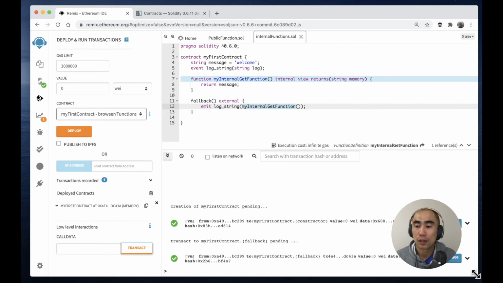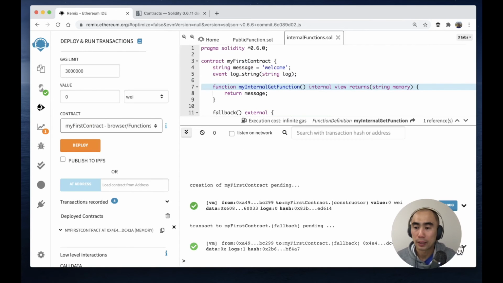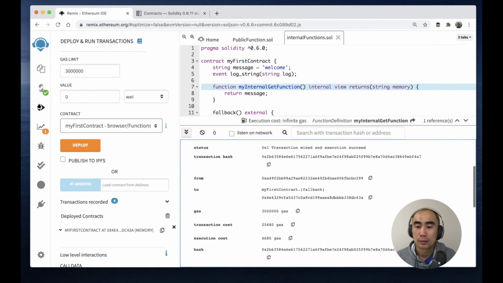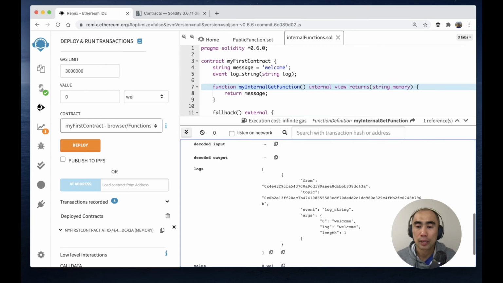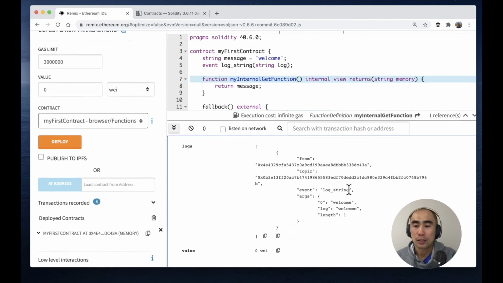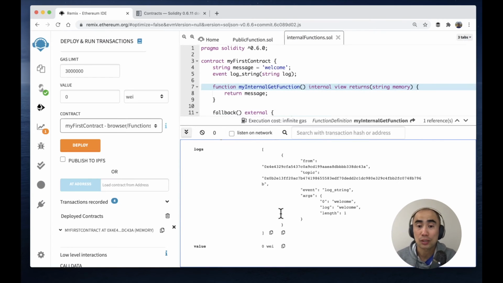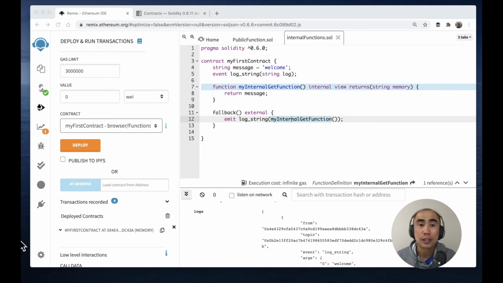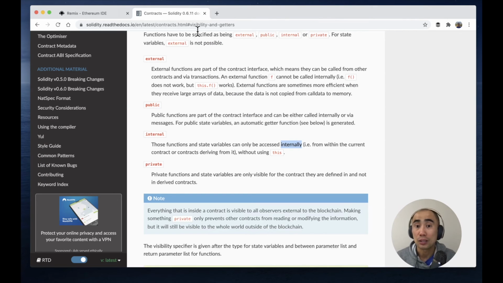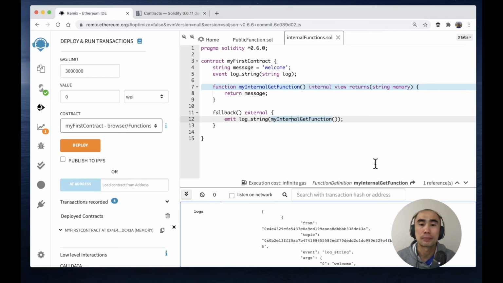You can see the log files down here. Let's go ahead and expand the debug, scroll down, and you can see that in here we've got welcome. So that has executed successfully, as we expected. Let's now go ahead and see if we can access this internal function from a derived contract, or a contract that is inherited from another contract.